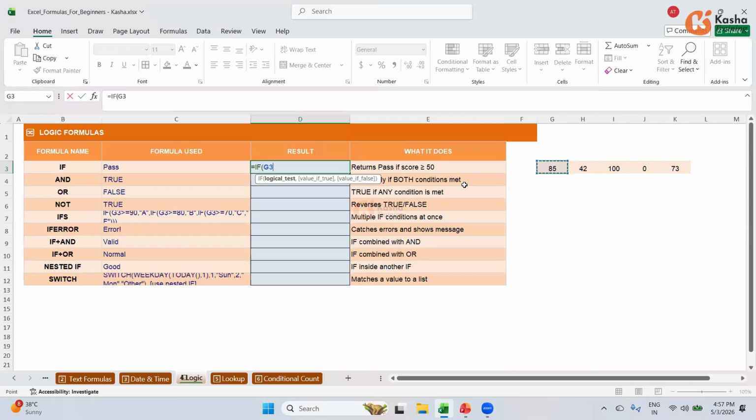So if G3 is greater than or equal to 50, that is my condition. What it should do if it is greater than or equal to 50 is return "pass" in inverted commas, then a comma, or otherwise it is going to be "fail" in inverted commas, and close the bracket. Press enter. Now you can see this is coming as a pass. Obviously we know that this is more than 50, so it is a pass.